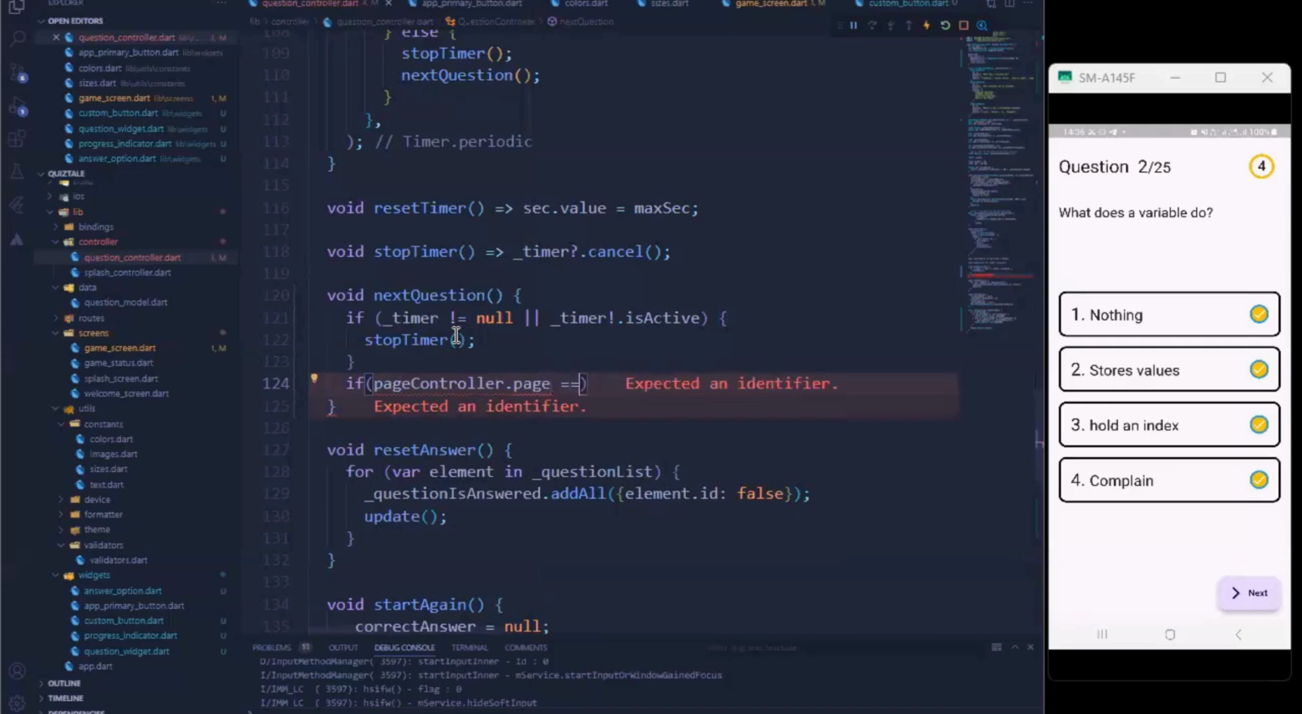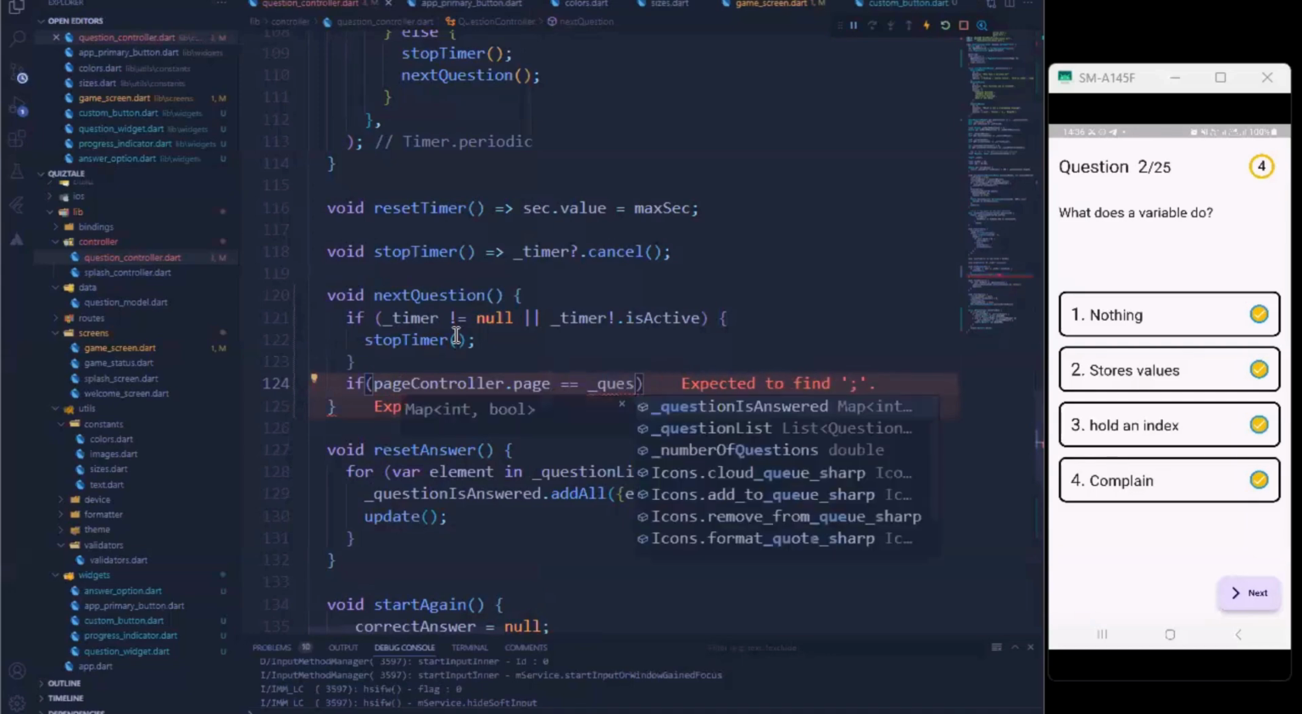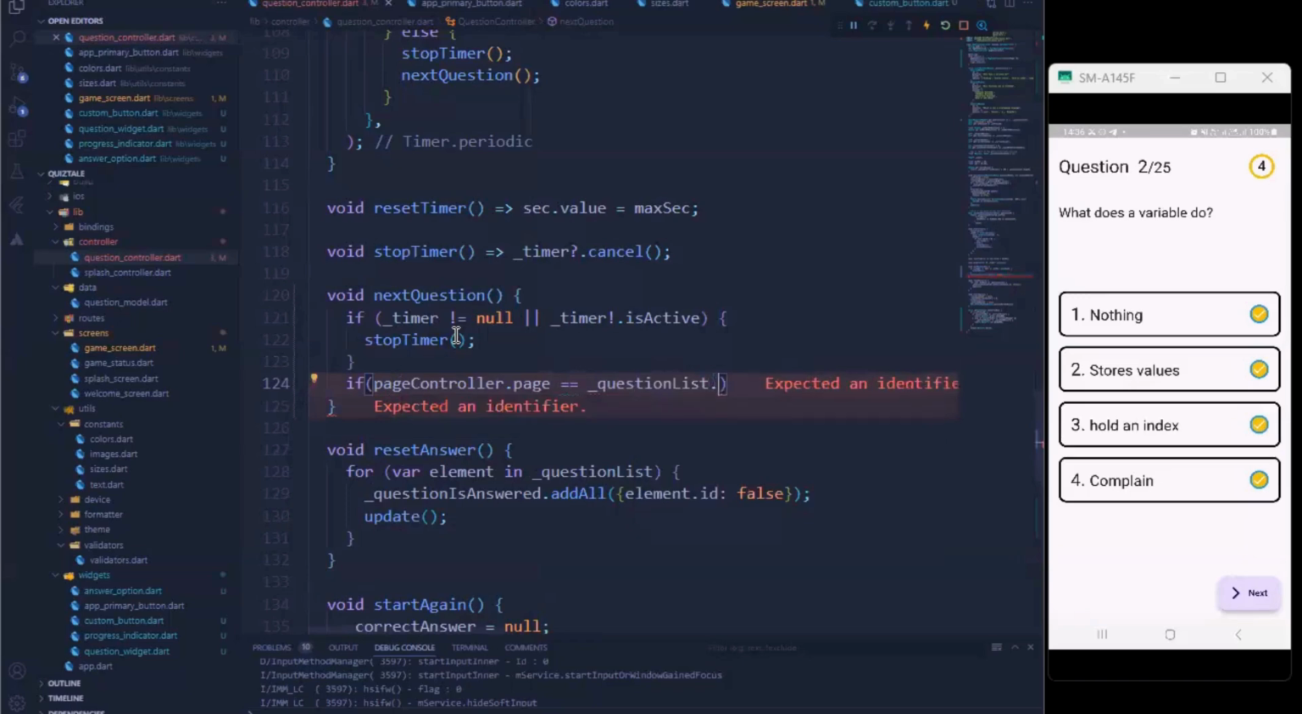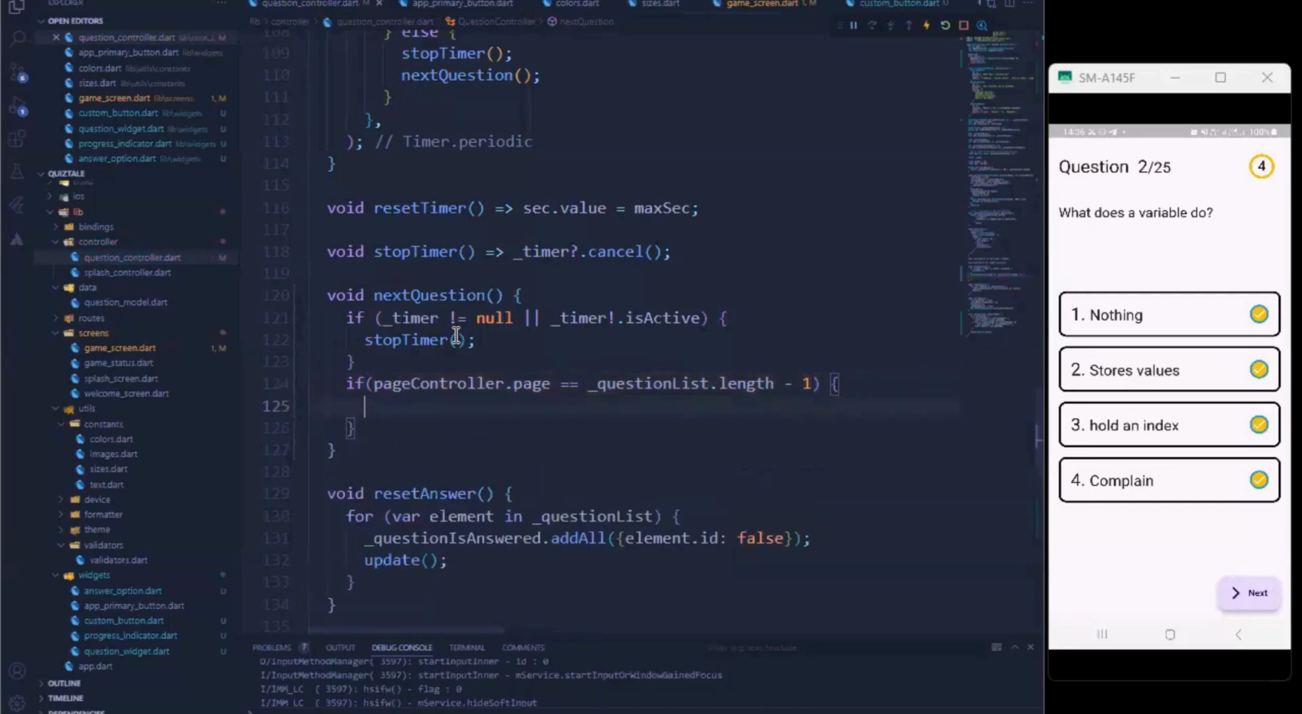So if page controller.page is equal to our question list.length - 1, it means that we want to go to the results screen. So what does this mean? If I'm on page 4, question list - 1, remember it's based on indexing, right? So you start from 0. That's why we actually have to do the -1.